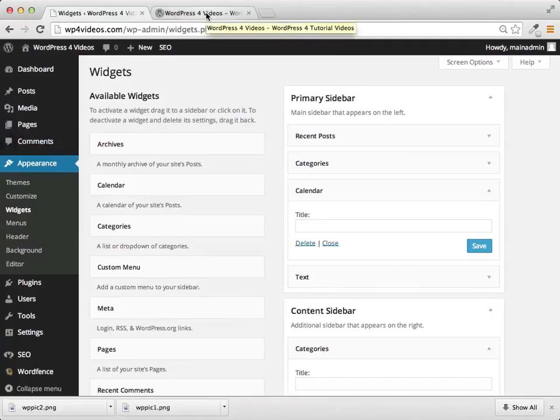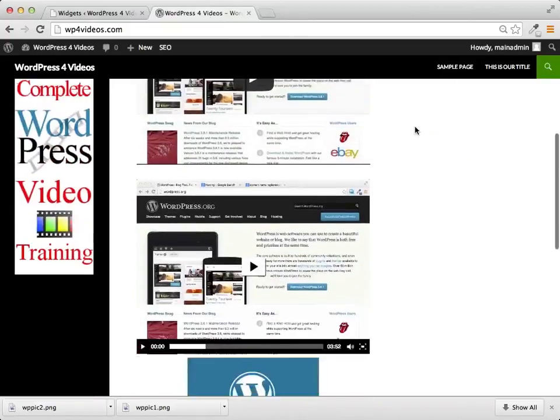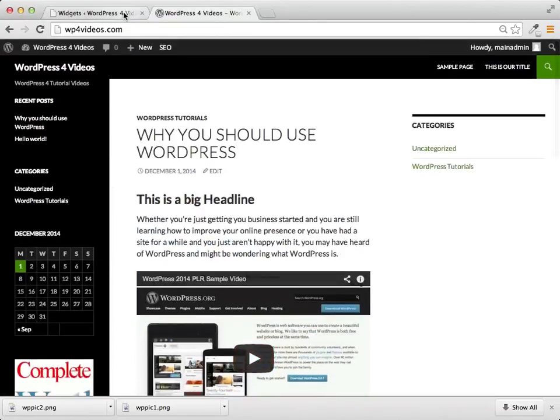You can see, we'll just go over to our site here, and you can see that this new widget is added right over here on the right-hand side. And then we also have our pages widget down here on the bottom. So widgets, they're real fun to use. You can really add a lot to your site by using widgets. You can change the look. You can make things a lot easier to navigate. So that's how you use widgets.